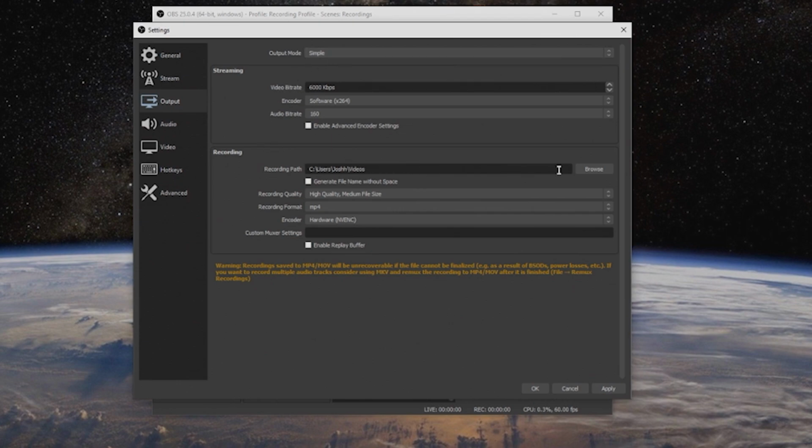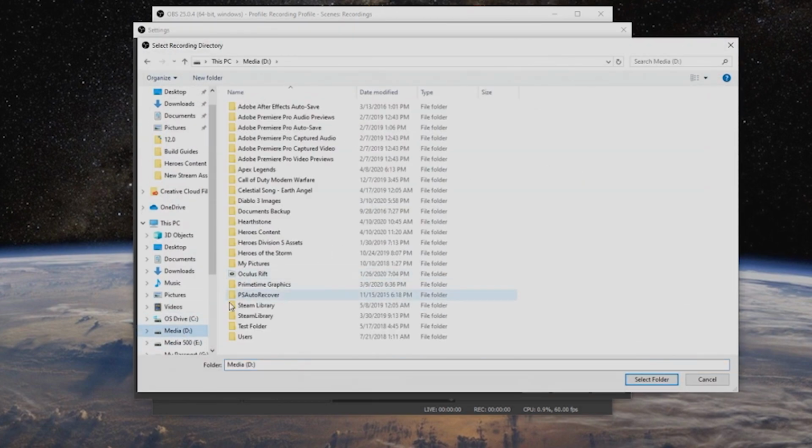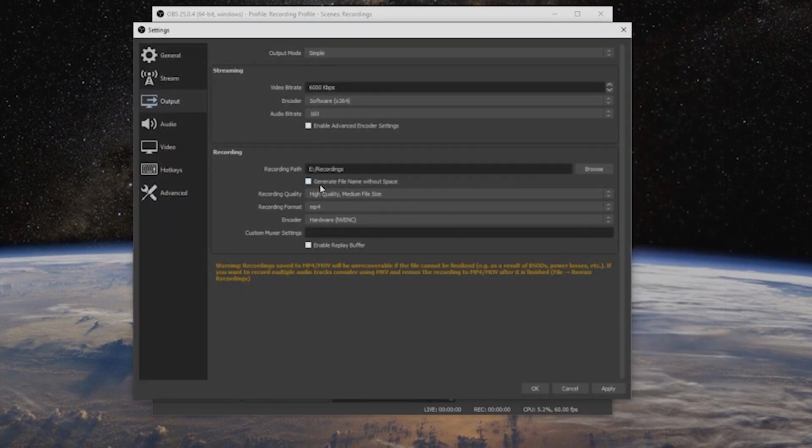You're going to look at your recording path so you can figure out where you're going to save the files in the end. You can choose wherever you want. I tend to use mine on a separate drive to use different things, and we'll just say the recordings tab and we'll go from there.